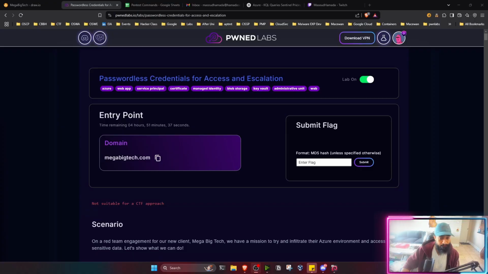Today we are going to be doing this lab called Passwordless Credentials for Access and Escalation. And this lab is huge. It's all about service principals, hacking into services, websites, and getting access to their managed identities and then hacking more from there. It's a big lab, but mostly I'm going to be touching on a lot of basic stuff, just giving a nice little wave of fundamentals and things that we can use for all the labs, not just this one.